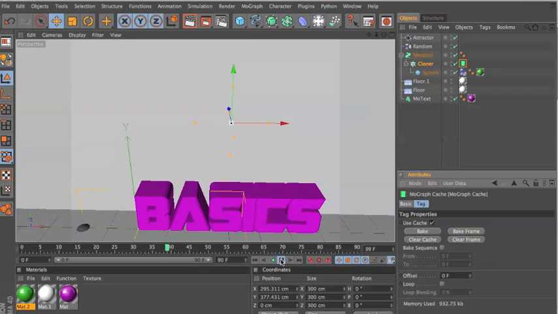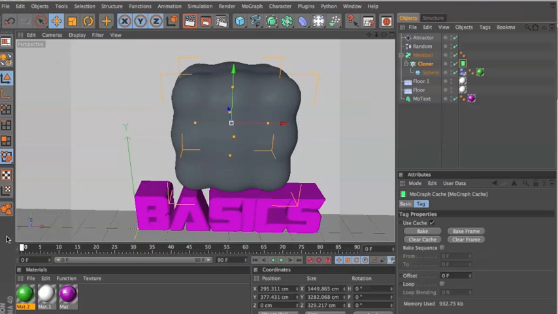So that sort of drops the thing, and it sort of exploded there. So yeah, you can play around with it a bit. See what you can do with that. So yeah, that's the basic blob.